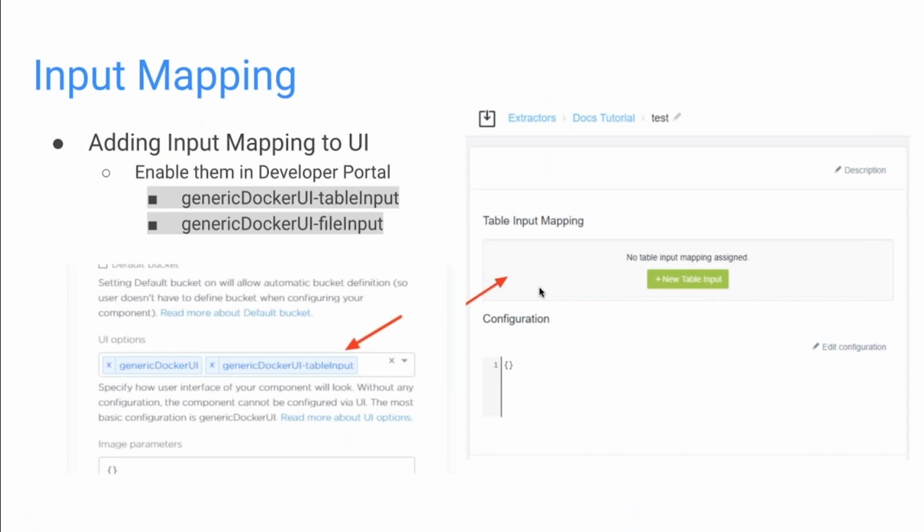Next thing we're going to go over is input mapping. Before we have this present in the component UI level, generic Docker UI table input or file input has to be enabled in the developer portal. Inside your developer portal, there's a section called UI options. If you want table input to be present, you need to enable it there. If it is not enabled there, it will not be here.